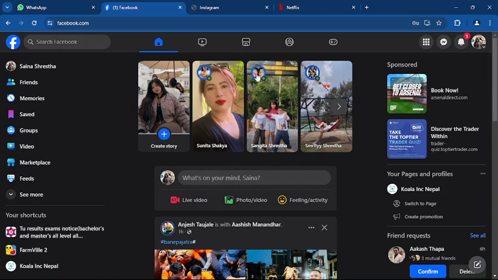We don't want any of these. We have to upload a reel. So let's look for reel option. It's not here, so where might it be? It might be in watch video option.